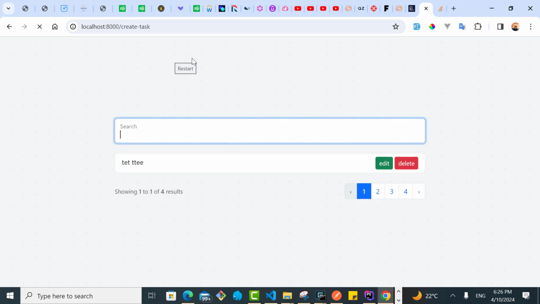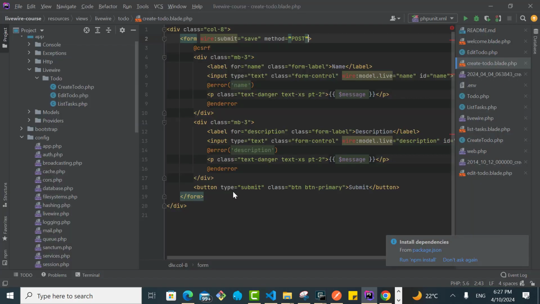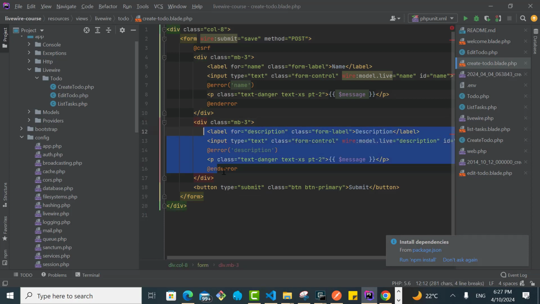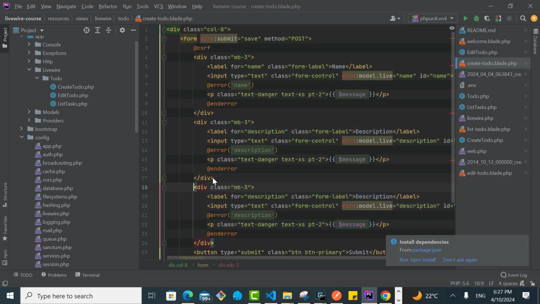Then we have a page to create a task. If I go here to create task, what I want to add is one input file where the user can upload a file. Really not that important, but for now, just to help us understand how to do that, I'm going to duplicate this div first. This div is going to be, let's say, upload a photo. Let's just call this photo.